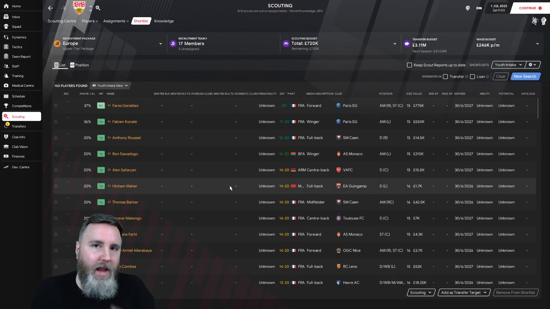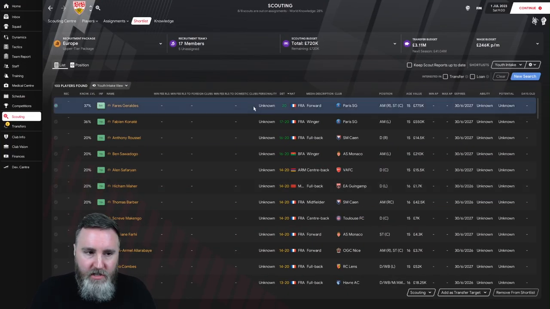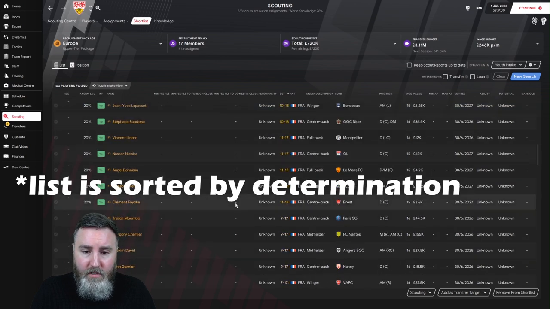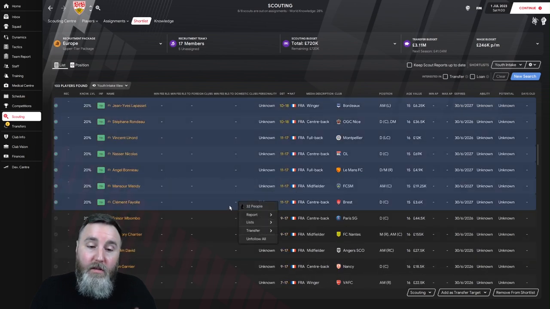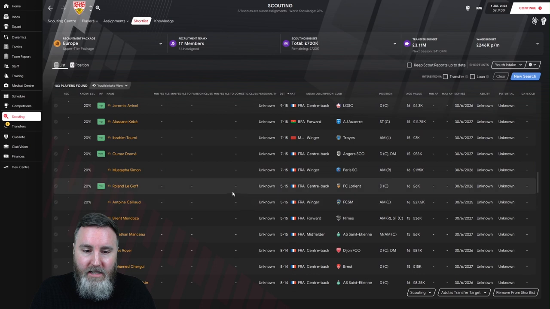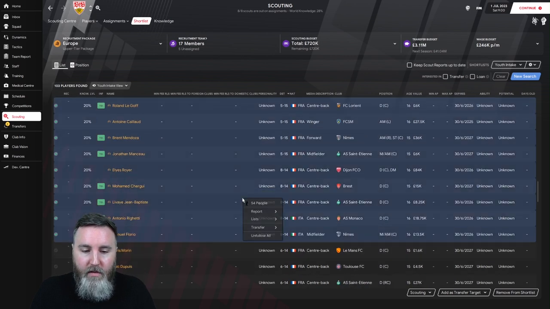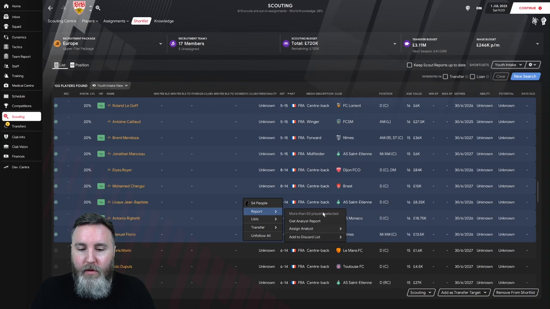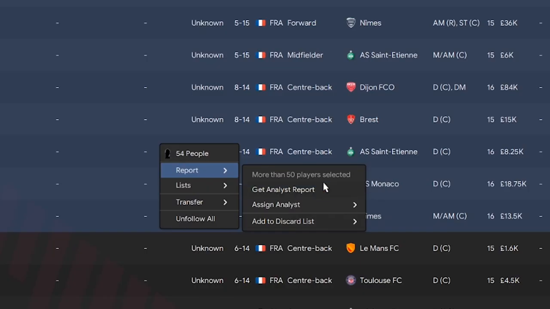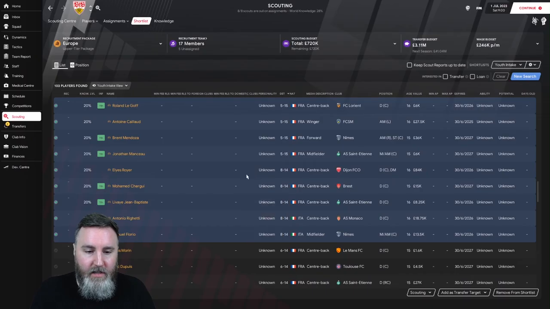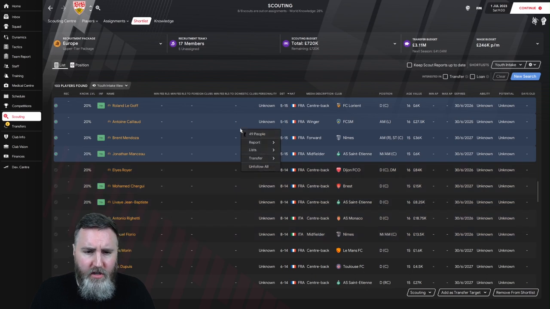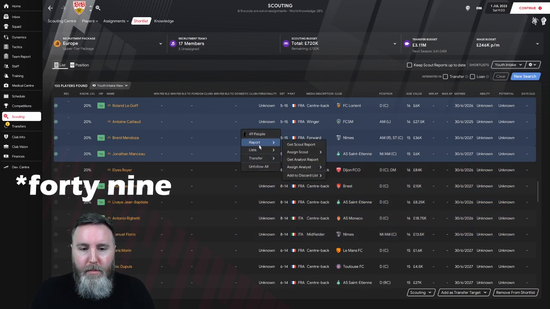Now, I'm not going to scout everyone in this example. Let's just, I don't know, pick the first 50. You can select 50 as a max, by the way. If I go for more than 50 and I want a scout report, it says more than 50 players selected. So I need to tune it down a notch. There we go, 94 people.